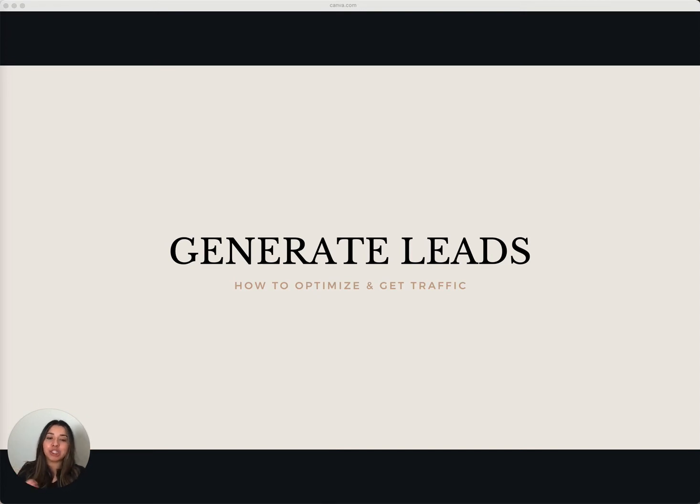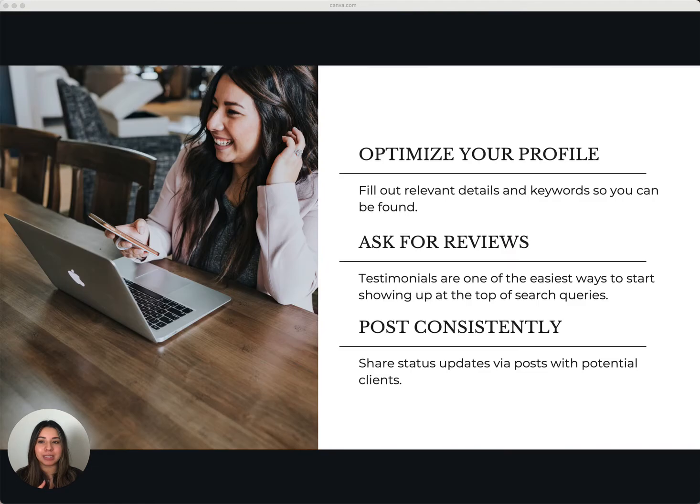So how can we generate leads and optimize our profile to get traffic? This is probably the most important section. Like I said, the Google My Business listing is pretty easy to set up. You literally just follow the steps on google.com/business. So now we're going to get really into the generating lead side and how you can actually use this free listing to generate traffic and leads for your business. So we're going to talk about how to optimize your profile, filling out your detailed description and implementing keywords so that you can be found.